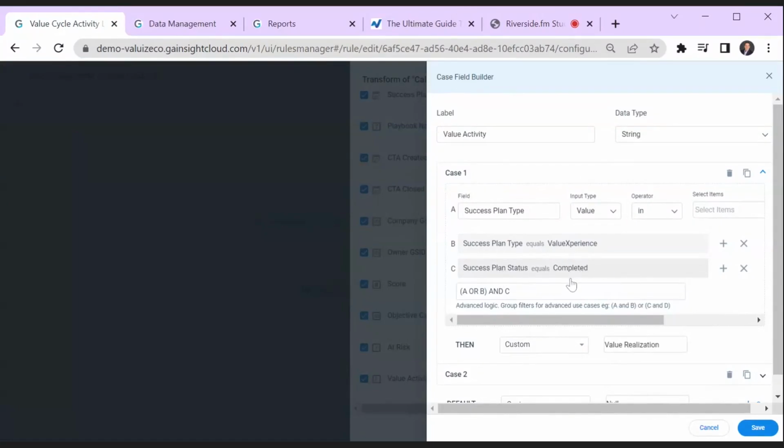Since this is value realization, we've decided that the value has been realized once the success plan has been closed out and completed. If you had pulled in from the timeline, you could also include another filtering criteria, that just because the success plan is completed, we would also need to see a timeline entry related to a specific objective on that success plan. Any of those are going to be very valuable. And again, that's something that you're going to want to determine with your leadership: how are we going to decide what the acceptance criteria is for value realization.